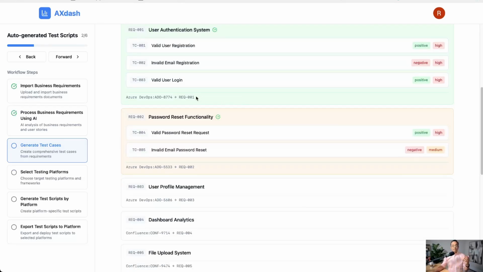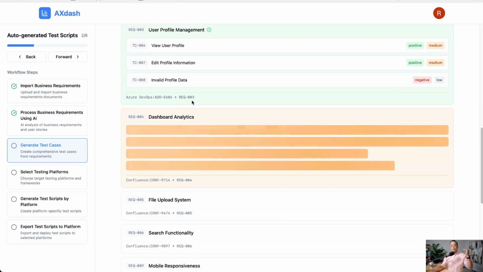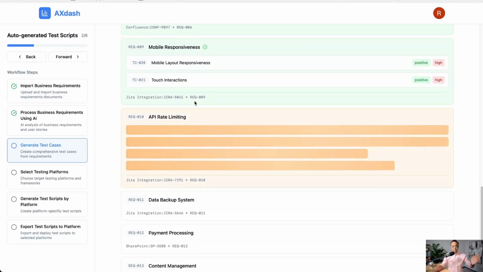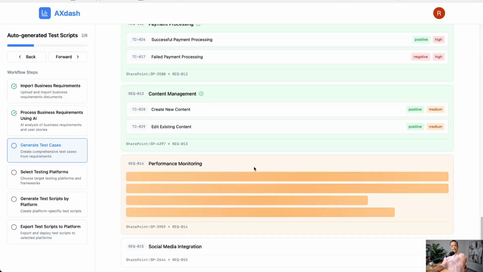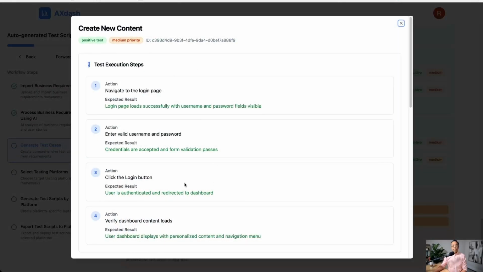And you'll see here that there's full traceability from where that requirement came from, what the requirement code is, and then what the test codes are related to that requirement. So at all times, you have full traceability from the requirement all the way through to the execution of the test. And again, we can click into any of these test cases and see what's going on inside there.